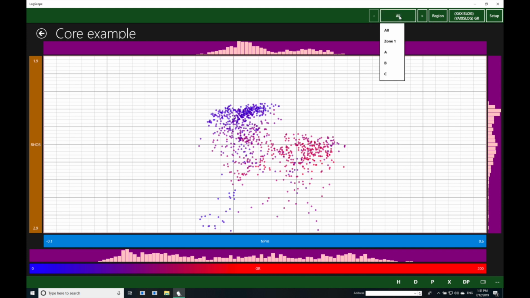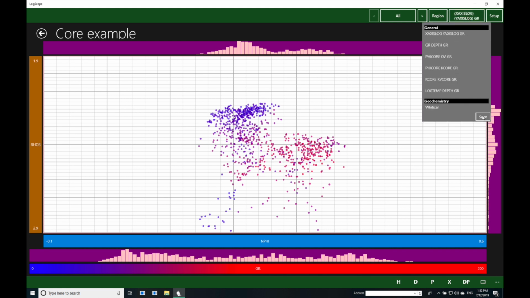This allows us to look at the zones. If you've only got one zone, you'll only see all, and these will be empty. The region allows us to play with the region, and that has special functionality, and we'll talk about that in a minute. And then we'll talk about the x-axis and the y-axis here.